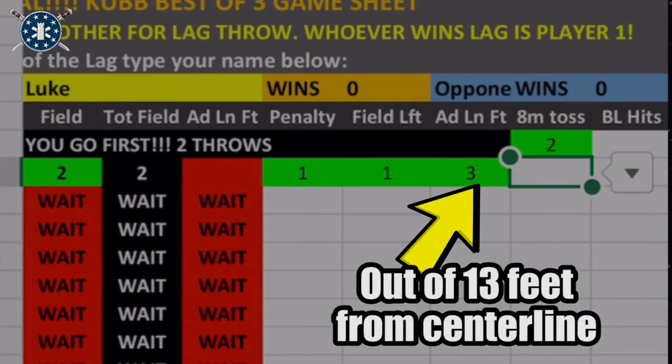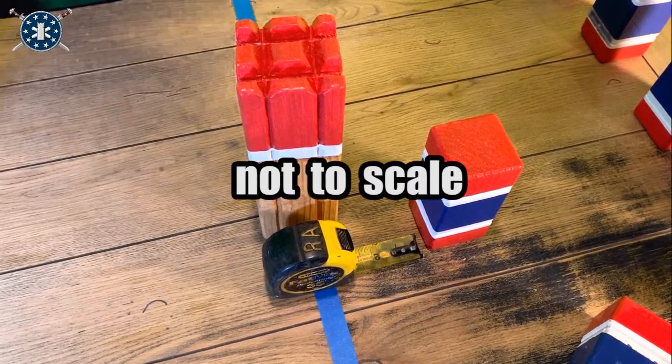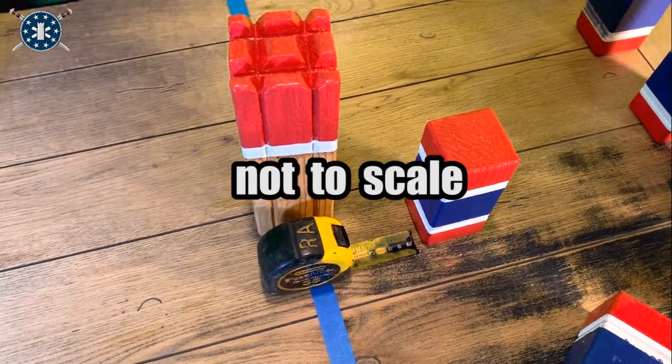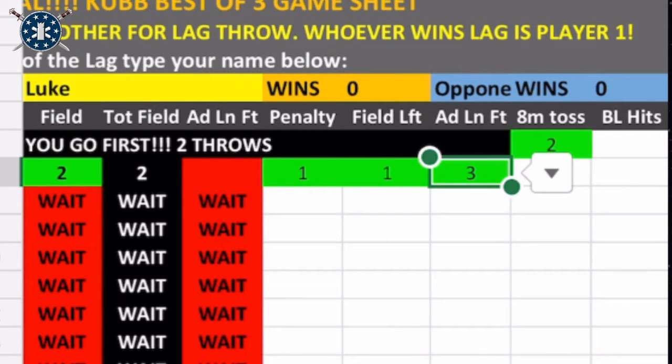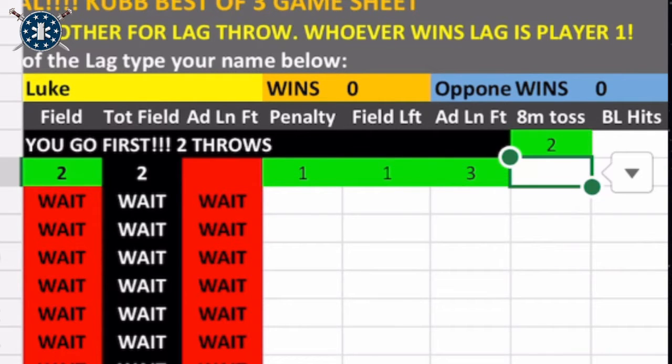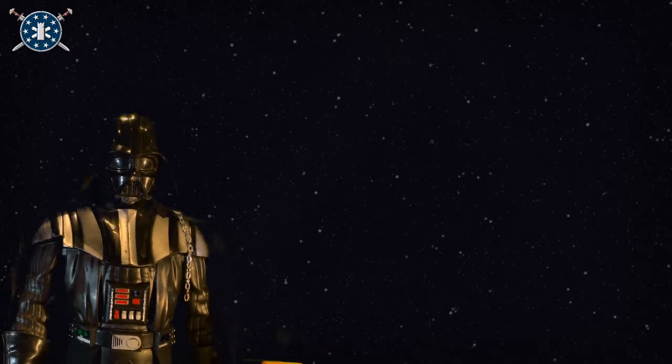In this case, he is 3 feet from the center line. The exact position doesn't matter, it's just the distance from the center line. So Luke punches in 3 for 3 feet. And because Luke threw all of his batons at his field Kubbs, he didn't throw any at the baseline ones, so he punches in 0 for 8-meter tosses.